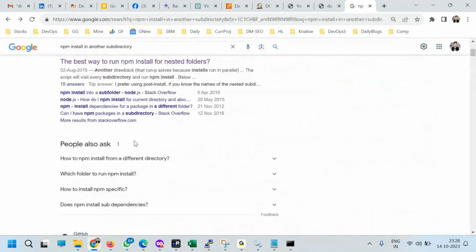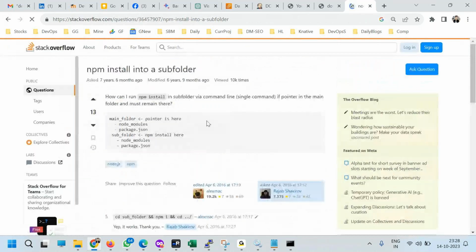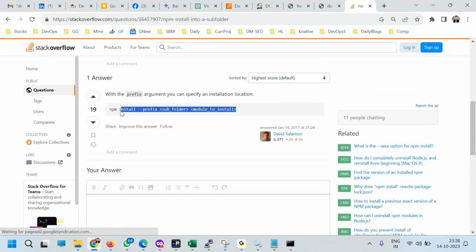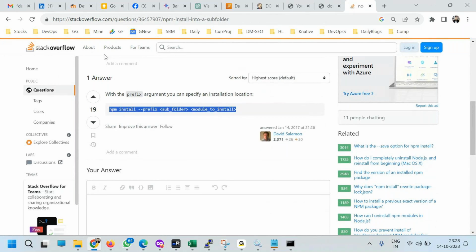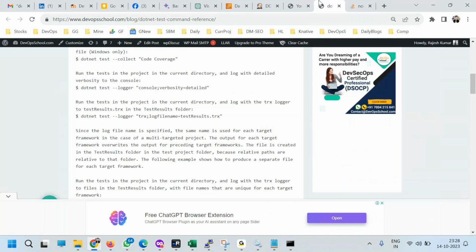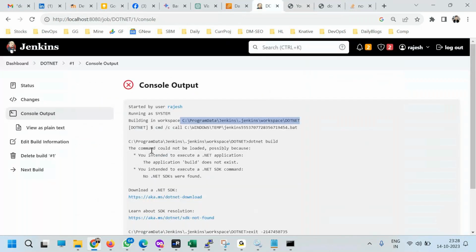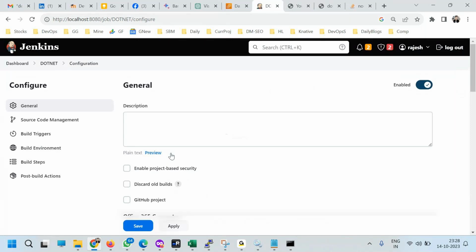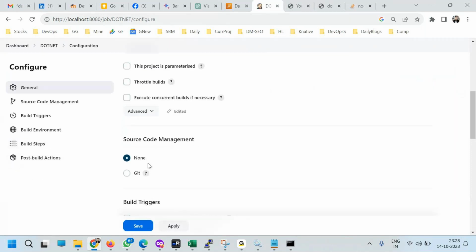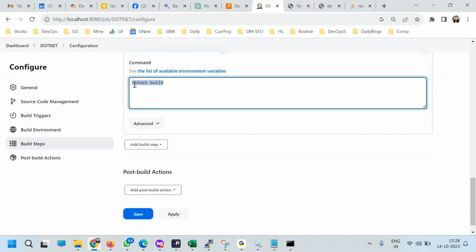But that's easier actually. But there is no way from Jenkins itself we can specify that, okay, go to this directory and execute the command. There is no way we can do that. Only the command itself has to support that. No, no, no, you can do it there also. How can we do that? Let me show you. Here I will go for cd xyz directory, and I say here npm install, sorry.